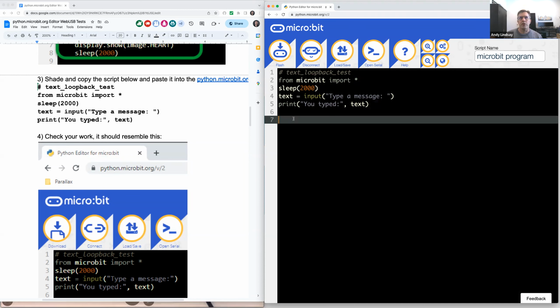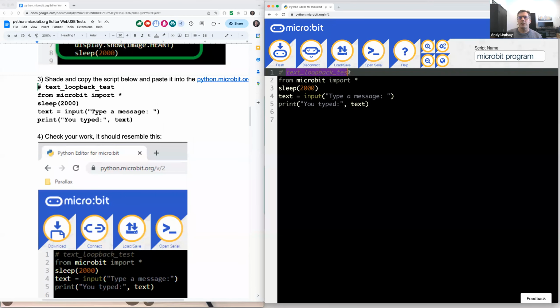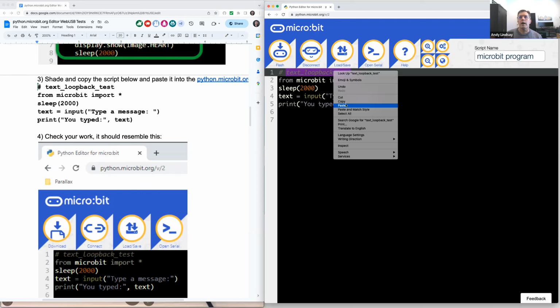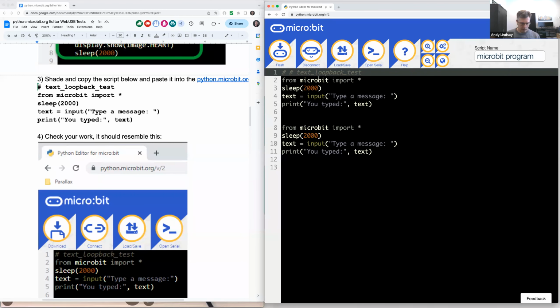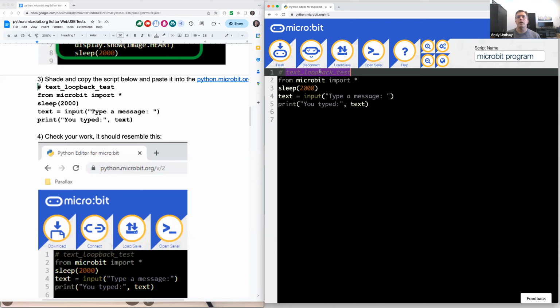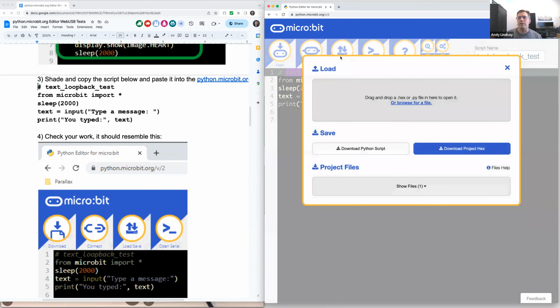If you're comfortable with this, that's great. You don't need to put it in, but if you do put it in, we can give this script a name by copying. Okay, we can copy the script name, or just type it into the script name field. I chose to copy it from the comment at the beginning of the script, but you can also just type it in. Once you've got it named, then click Load Save and select Download Project Hex.